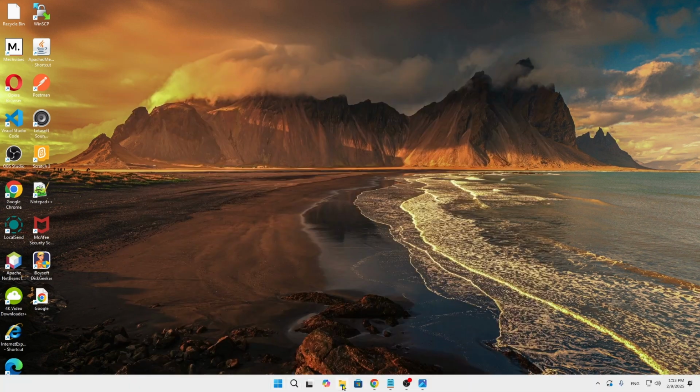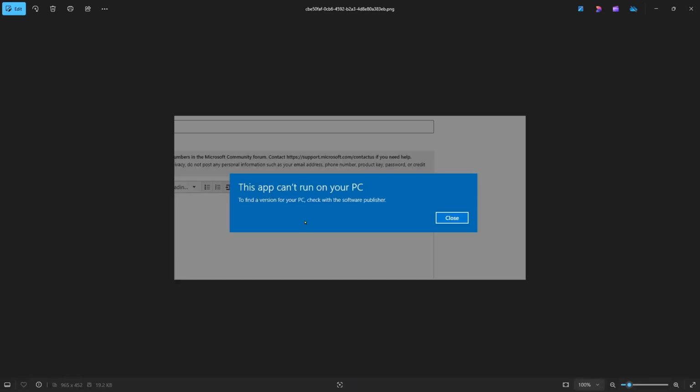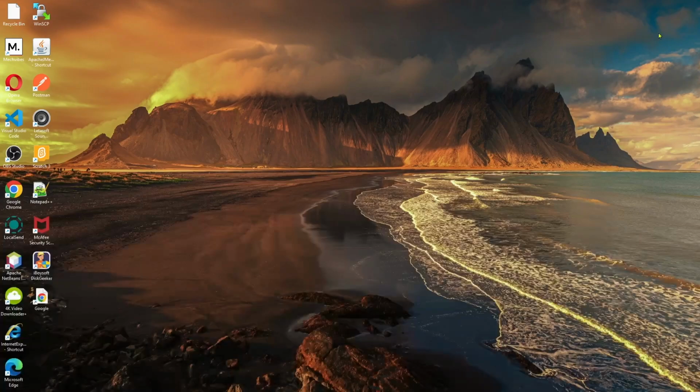Now if you try to download your software, I hope you won't get the "this app can't run on your PC" notification on your computer. So these simple methods can help you fix this problem.